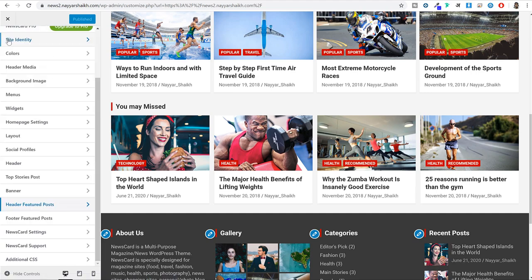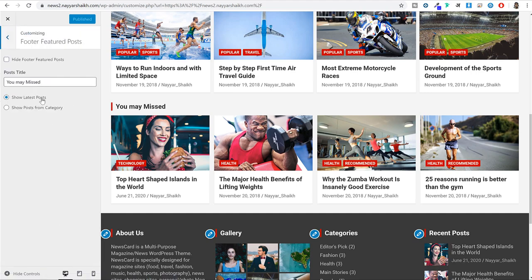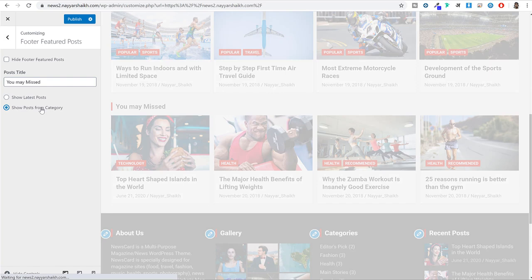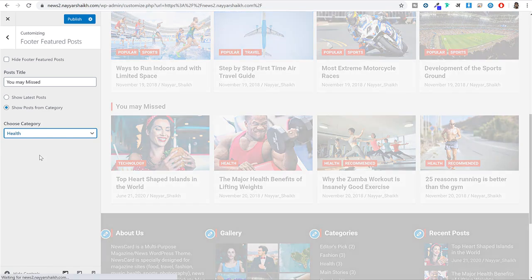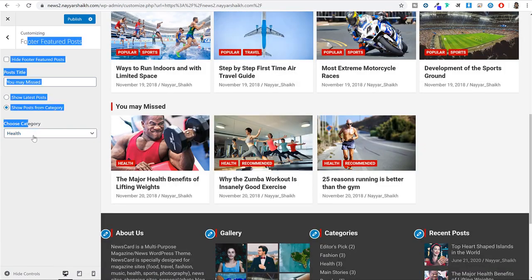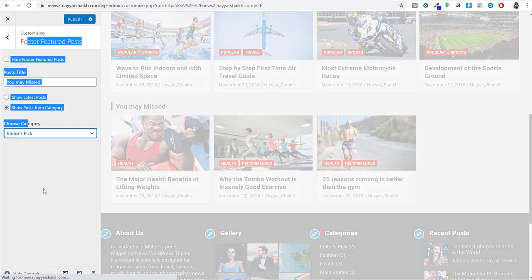Now we have the footer thing, footer featured post, click on this. And here again, I want to display some other thing. Maybe I want to display sports or health. Let's select health. So all the posts related to health, again, this has only 3. So I'll select editor's pick. Let's see.